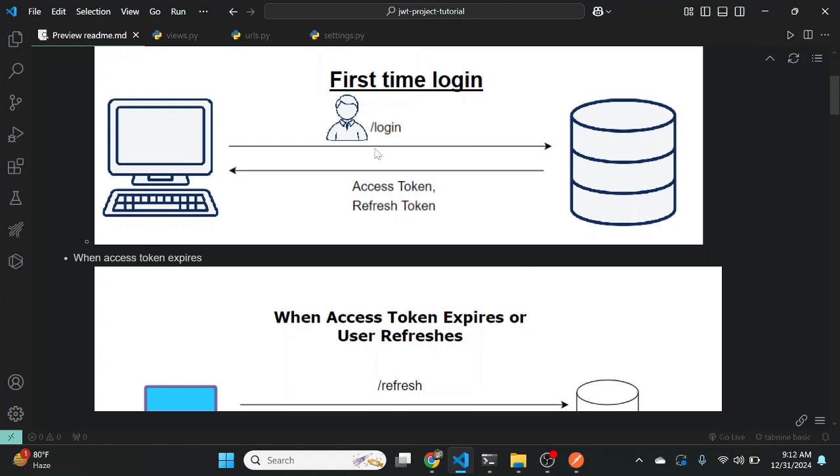And what I like to do is, anytime they send their login credentials, when those credentials have been authenticated and are correct, as it is sending the access and refresh token back, I also like to send back the user data. So the username, the email, if there's a profile image, first name, last name, and any other data associated with the user.